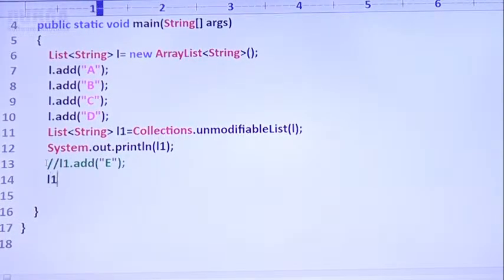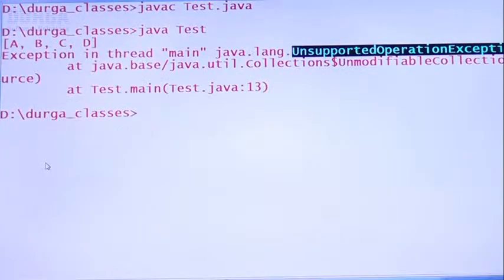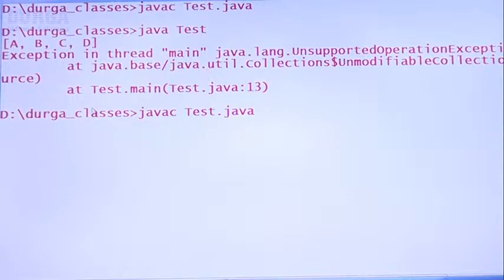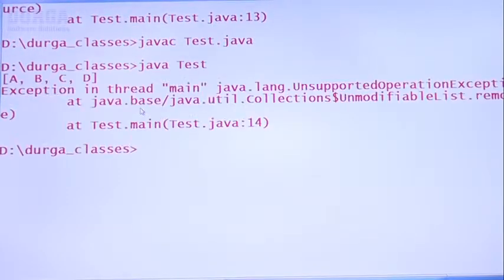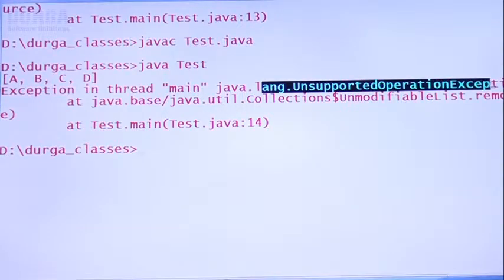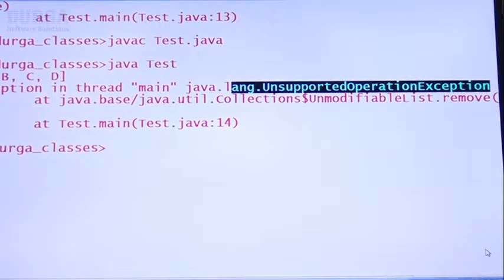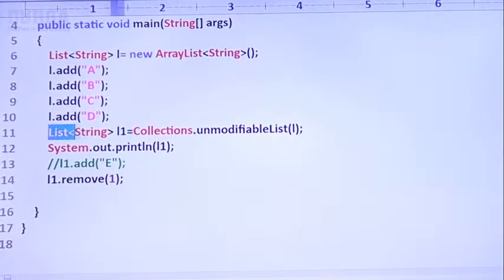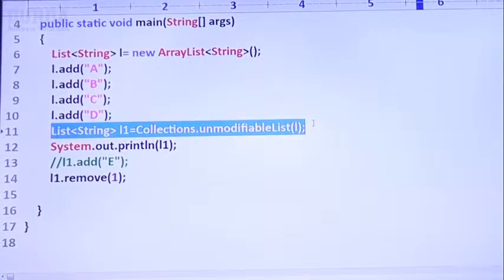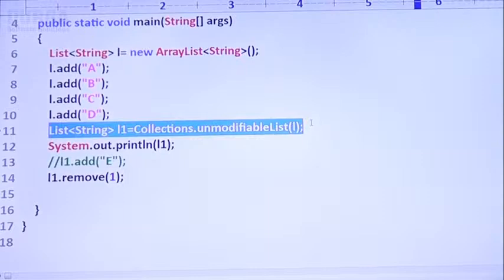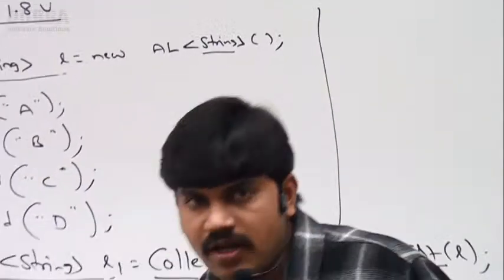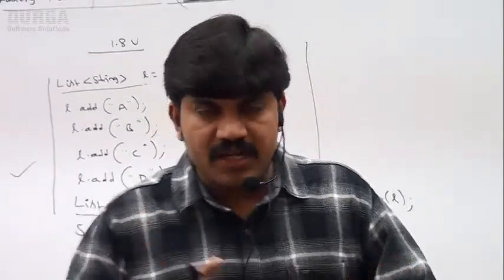Don't think, sir, that it is only for add. Even if I want to do L1.remove(1), I'm taking L1.remove(1), sir. If I take it like this, have you observed, right? For remove also, we are going to get UnsupportedOperationException. So whatever list object we are getting, because of Collections.unmodifiableList, by default it's always an immutable or unmodifiable list object only. Clear for all of you, right? Now the terminology is very clear, right?